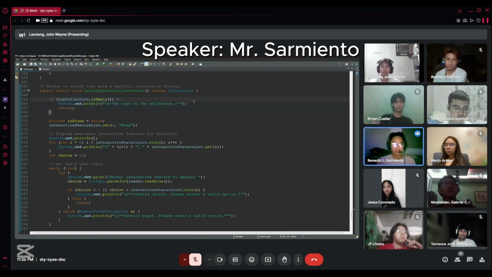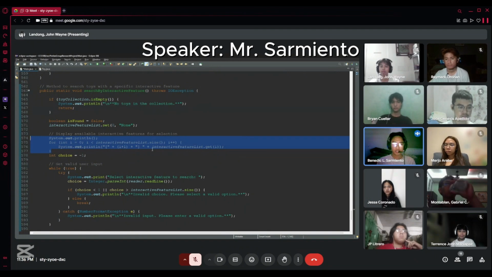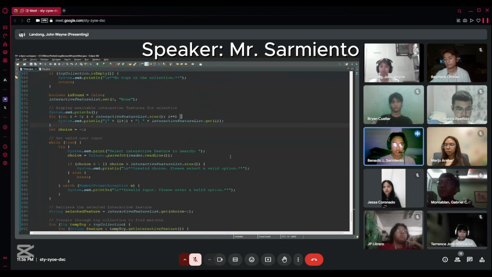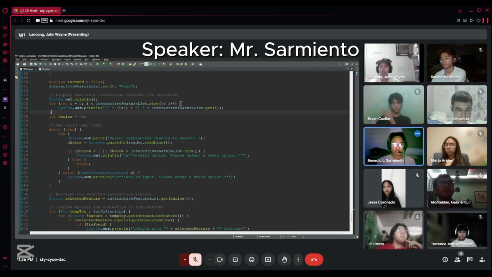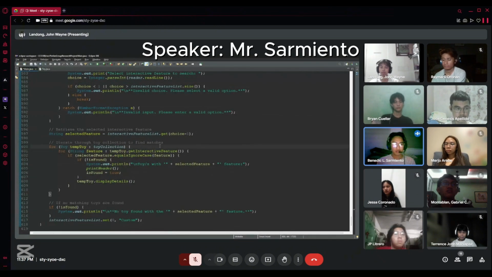Next, it presents a numbered list of available interactive features. The user is prompted to select a feature by entering a number, with input validation ensuring the selection is within range. If invalid input is detected, the user is prompted again. Once a valid choice is made, the method iterates through the toy collection to find matches. It compares each toy's interactive feature with the selected feature using a case-insensitive check.